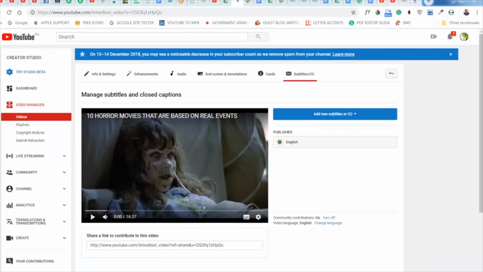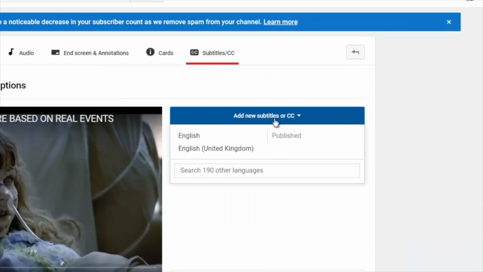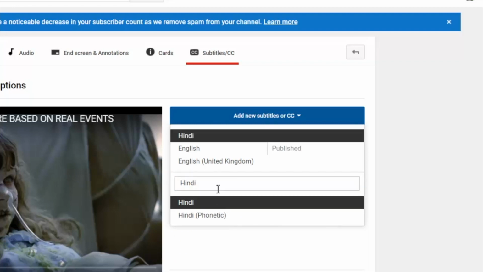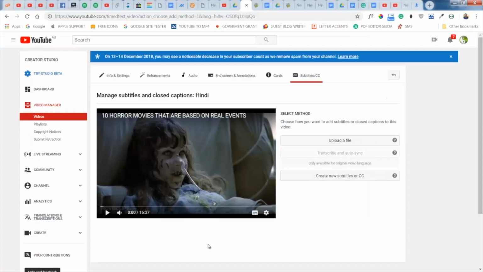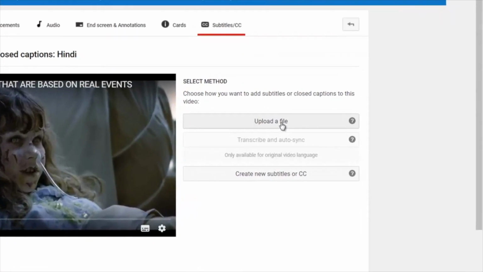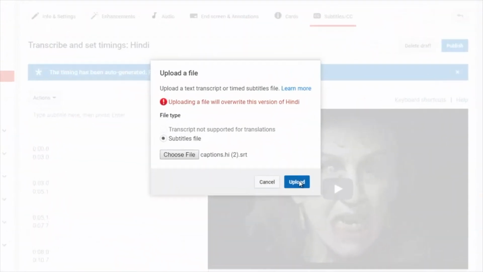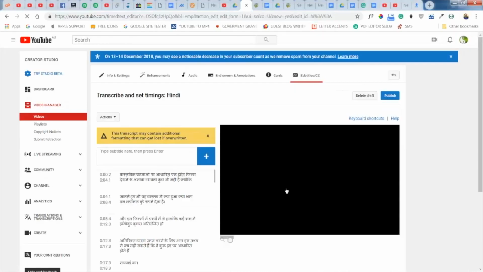Now let's go back to the video and click on the Add New Subtitles drop down again. In the next field, start typing the language you would like to add. Once it comes up, just click on it. Once on this section, click on the Upload File button. And now you're going to select the .hi.srt file that we just downloaded. Click on Upload.